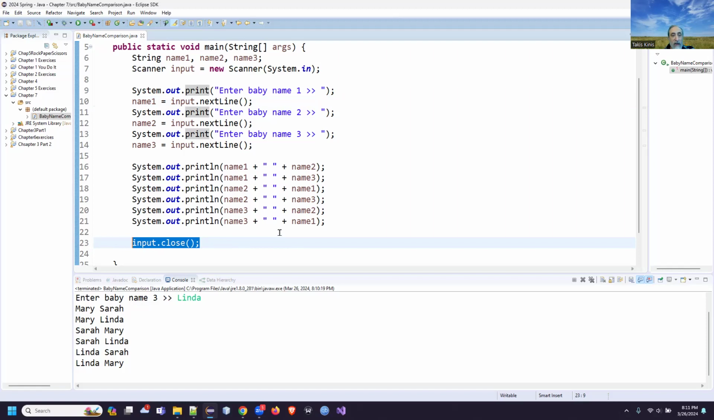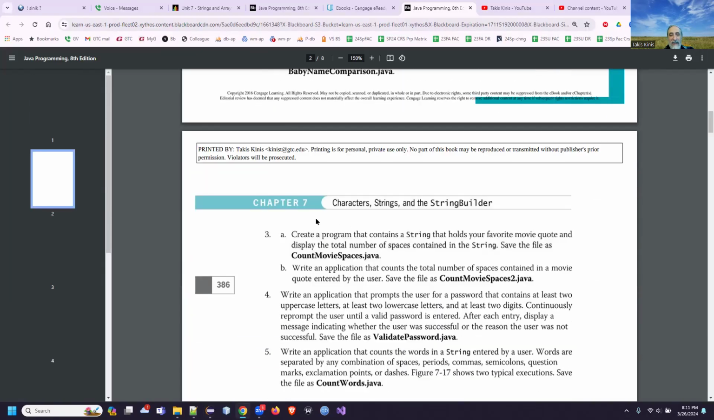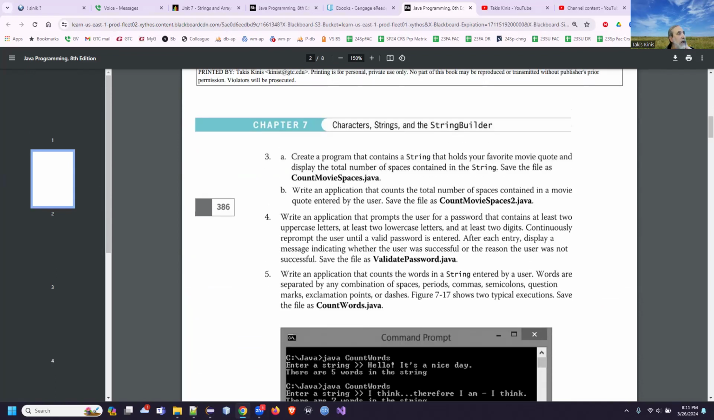This one's not really too difficult. So unless you squawk, I'm moving on to the next exercise, and the next exercise is exercise 3, and this one's got 2 parts to it. It says create a program that contains a string that holds your favorite movie quote. Display the total number of spaces contained in the string. Save the file as count movie spaces. All right, sounds pretty simple.